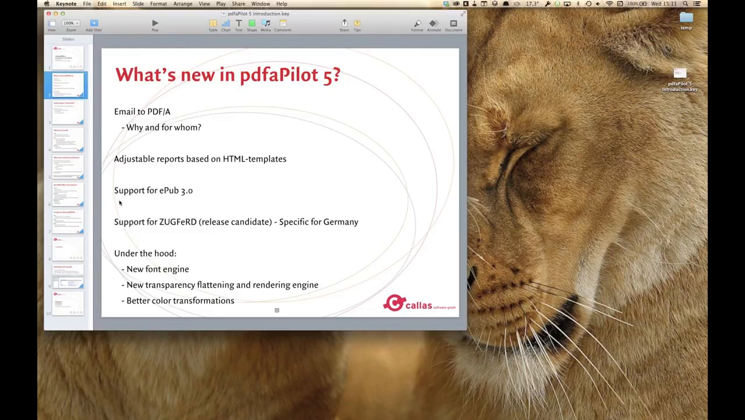Specifically for Germany, and even though this is an English language webinar, I still want to mention it because it's an interesting standard, is support for the release candidate. It's not final yet, but the release candidate of something that is called Zugpferd. And Zugpferd is a German standard to create electronic invoices, but still store all of the information in those invoices that are needed for further processing.